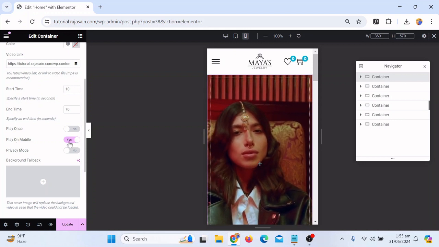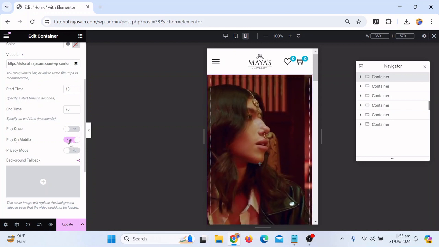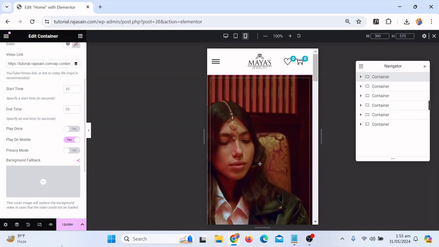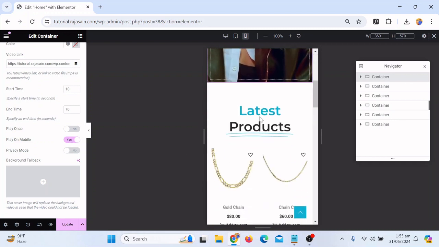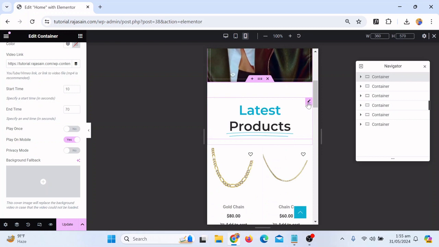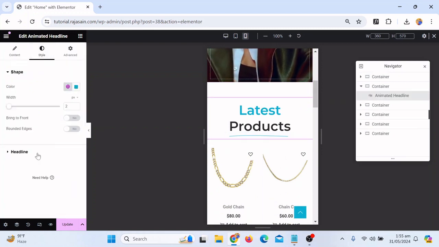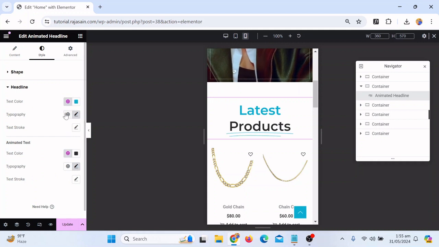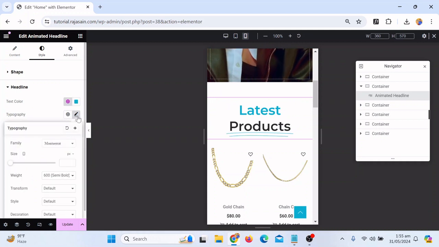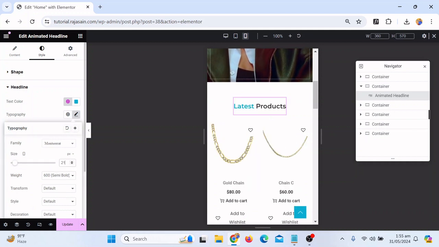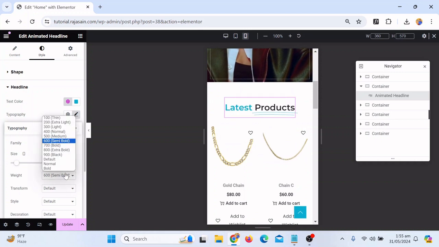Check this mark to make sure this is enabled. Okay, so if we scroll down here, we have the latest product, right? Let me click on the pencil icon here, go to the style and go to the heading. Whatever changes you make in the mobile phone version for the text will not affect the desktop view. So I just make it 21, or maybe I just want to increase it there.